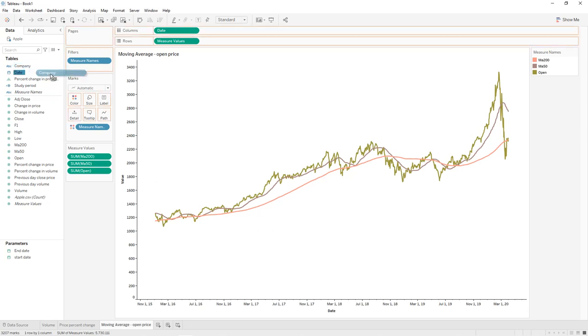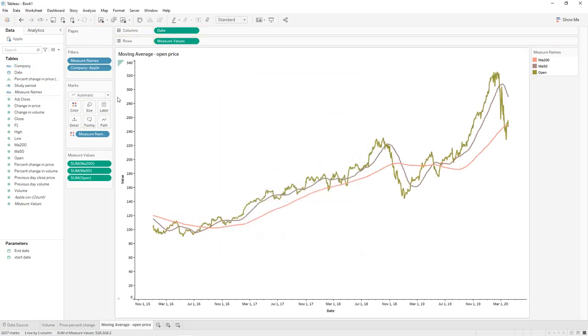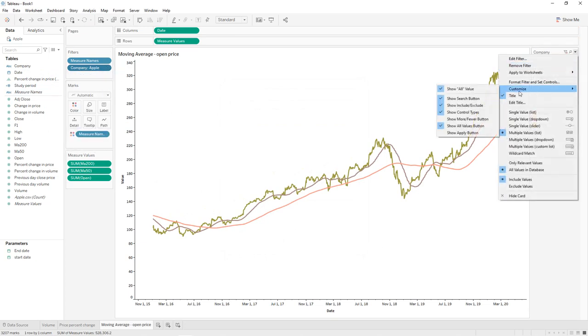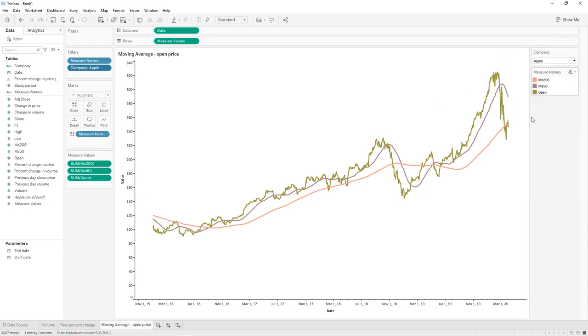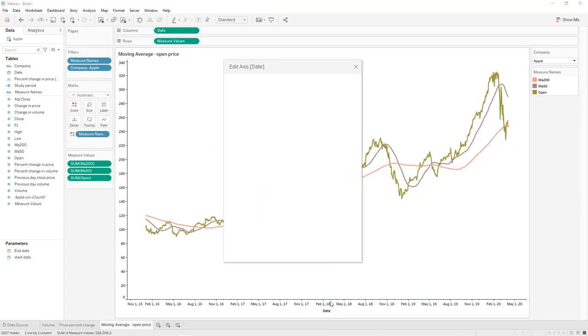We drag and drop company into filters. We select one. Apply. OK. We show the filter and we select custom, remove all, and single value drop down. Double click on the axis, we remove the title. Same thing for the date.